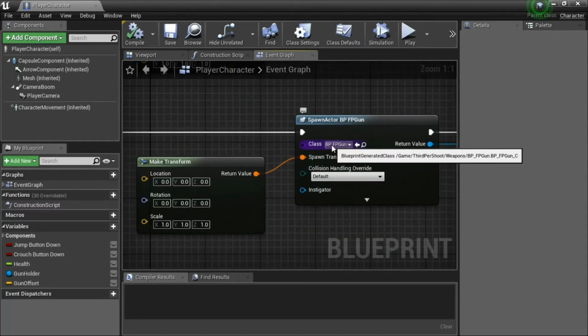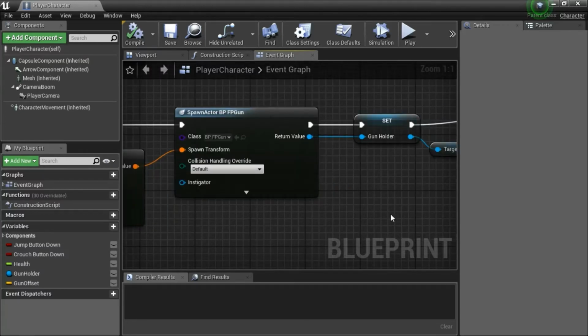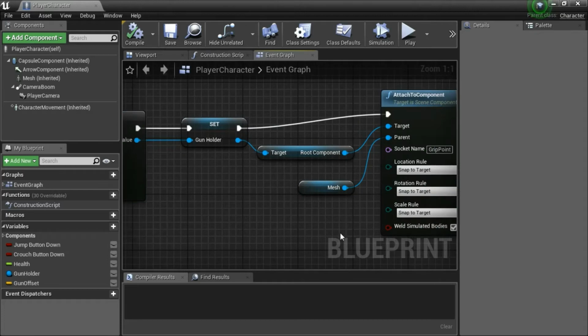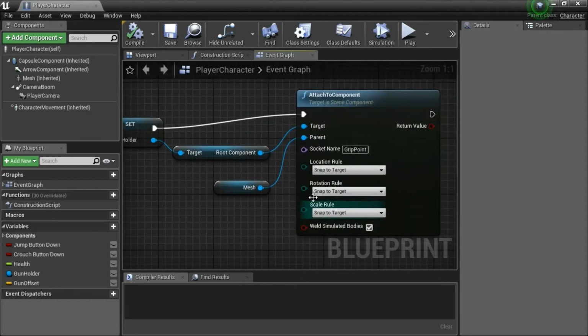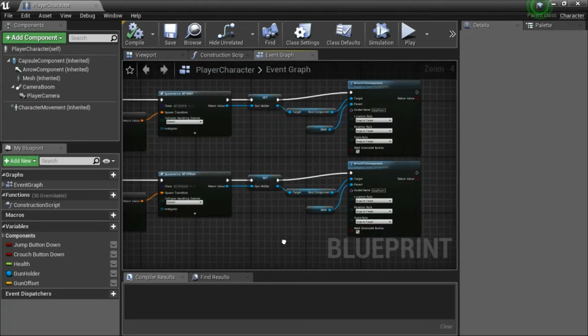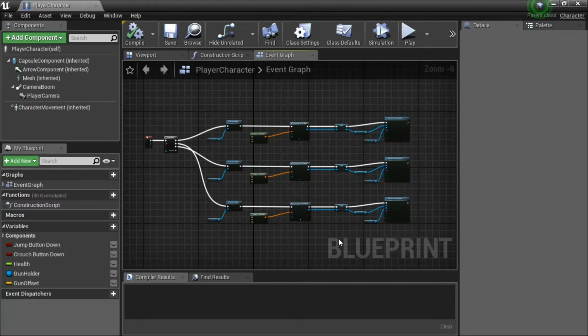This is BP FP gun. And this is grip point, snap the target, snap the target, snap the target, just like the other ones. When you're done, compile and save.